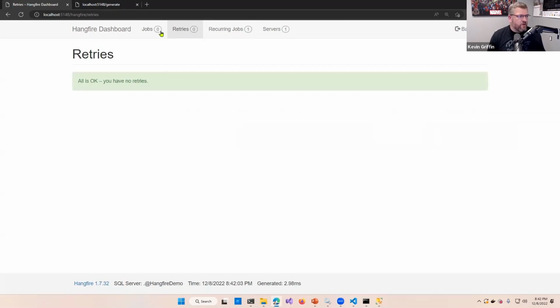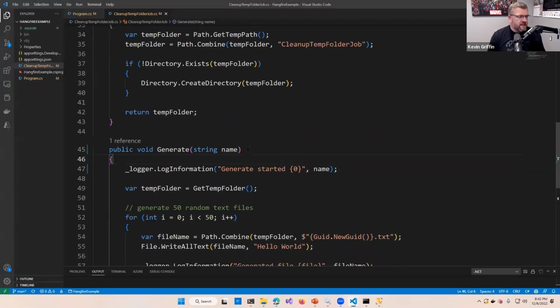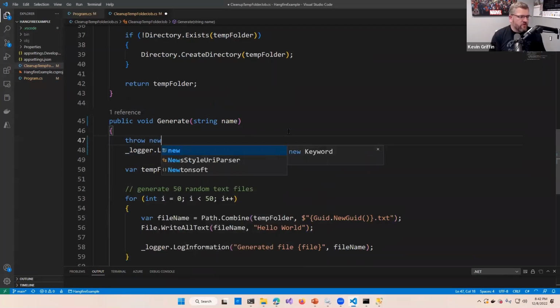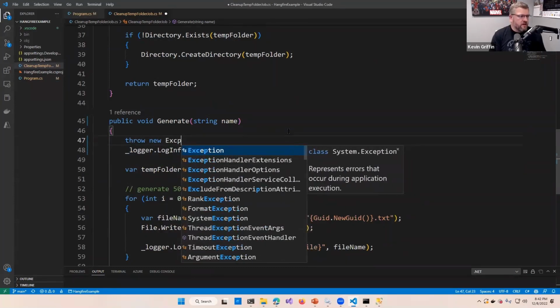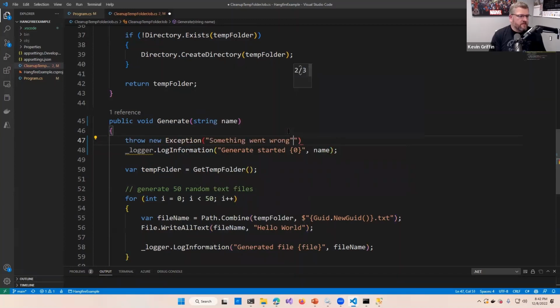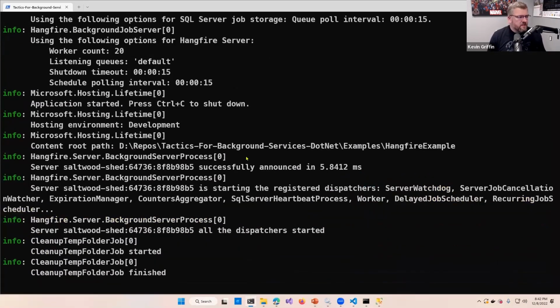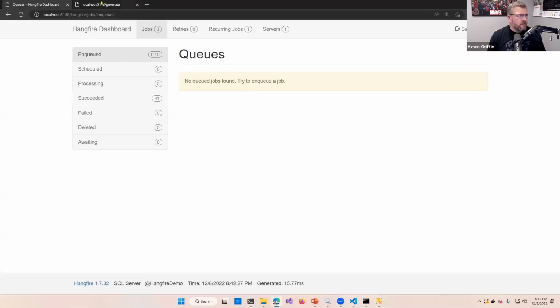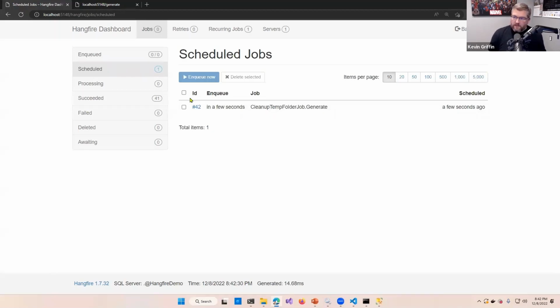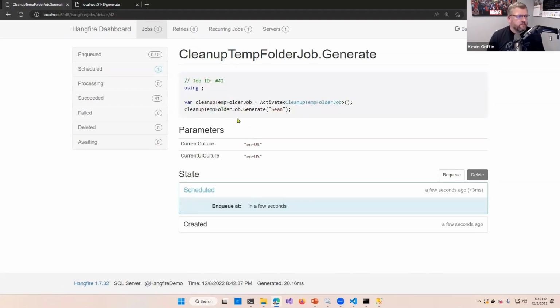Other nice thing is you have retries. So let's go ahead and do a test here. So generate will just throw a new exception. If I can spell. Something went wrong. Thank you, Copilot. We'll rerun this. We'll say generate. Now it's queued up. We'll wait 15 seconds, because as soon as it runs, it's going to crash.